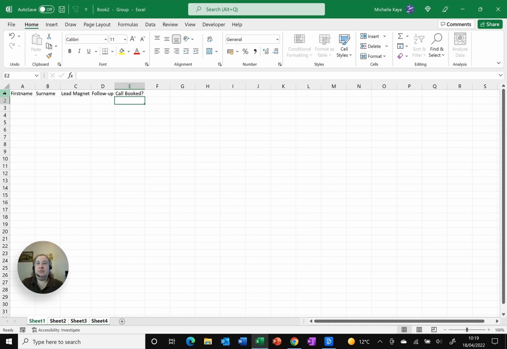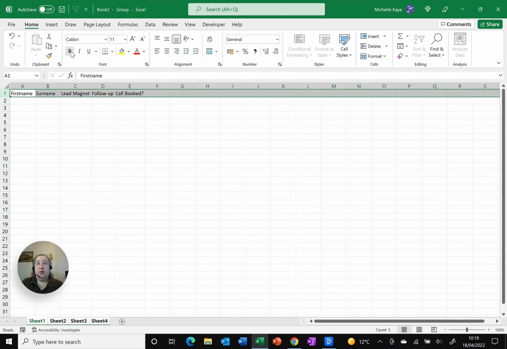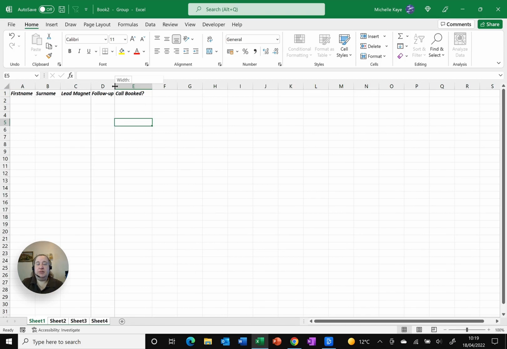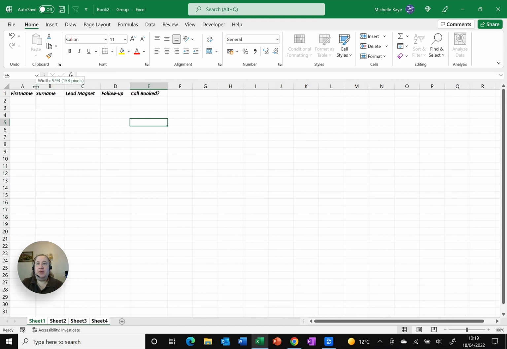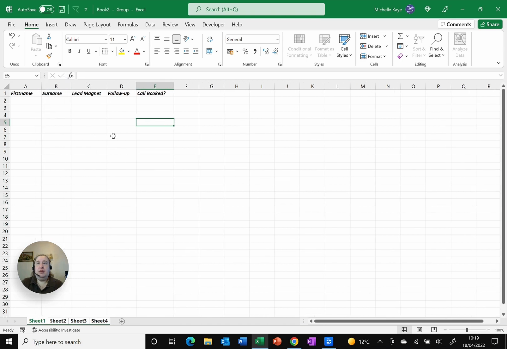And because it's my titles, I'm going to make them bold, and I think we'll make them italic just to make it a bit nicer. That still doesn't look quite right to me, so let's just resize. Click away so you can see it a bit easier. Just resize it a little bit. And okay, I'm now happy with that.